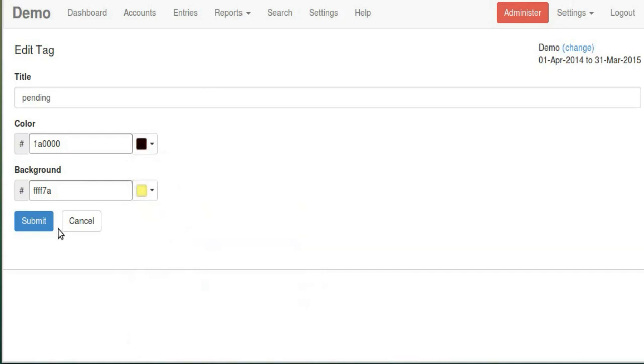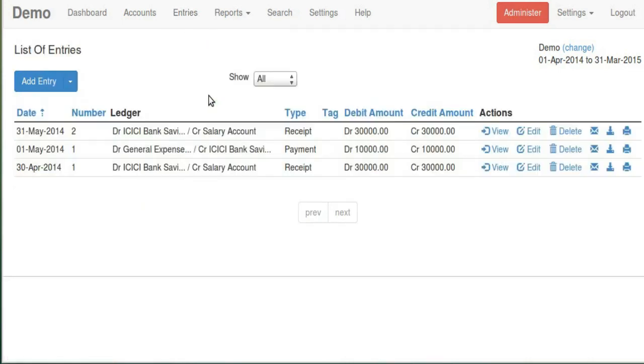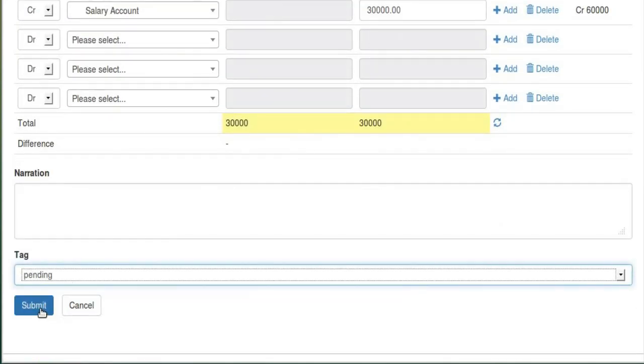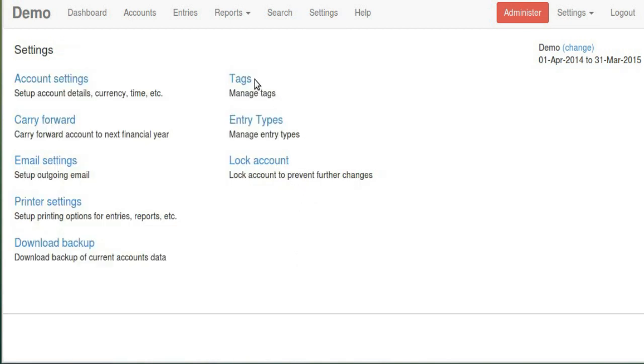I'll select this black color, and the background is yellowish, so I can see it over here. So I can edit or delete it. Where this is useful is once I go to entries and I say edit on a particular entry, I can see the option for tags over here. I can select this tag and click on submit. So I can see the tag over here. So I can tag my entries. I can apply only one tag at a time, but I can tag my entries. It's a small feature, but someone might find it useful.